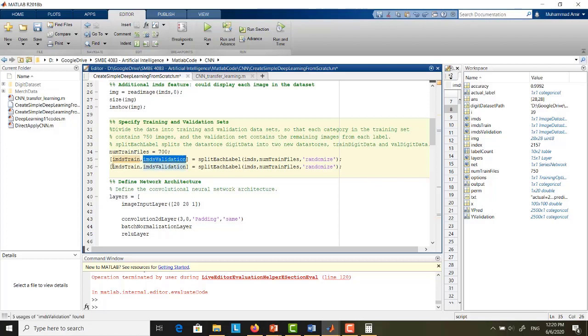So I declare another data set which is called the testing data set. I just call it IMDS test, it's better as test data, so IMDS test. After I execute this line, 700 times 10 will go to this thing. The remaining 300 times 10 will go to this thing.